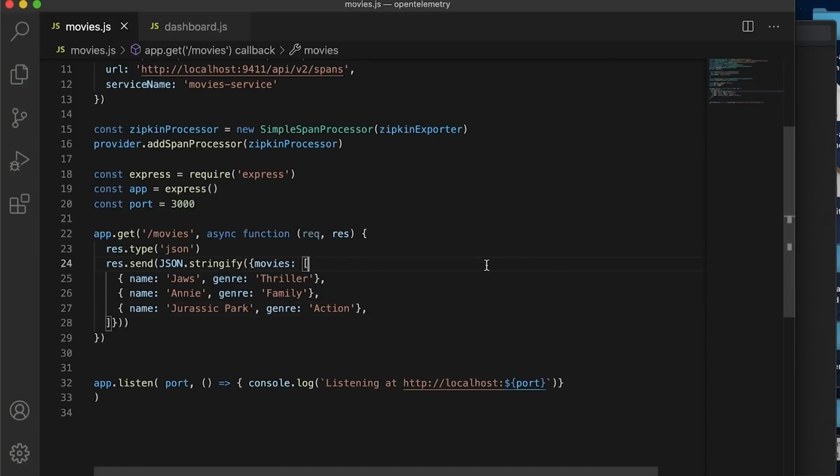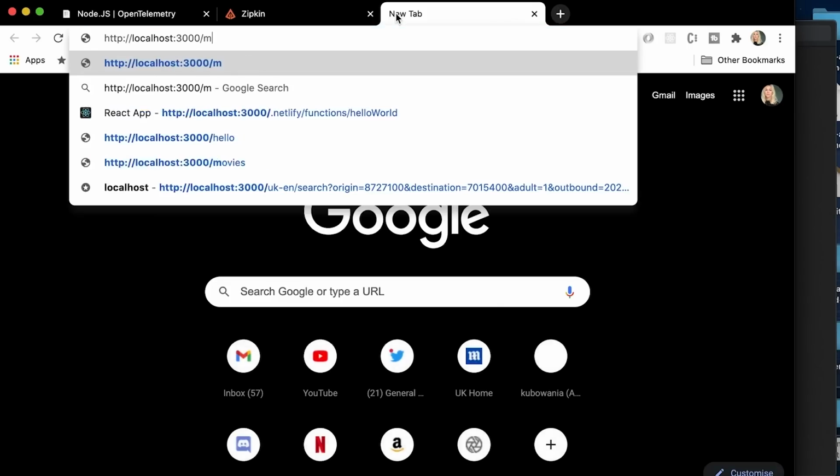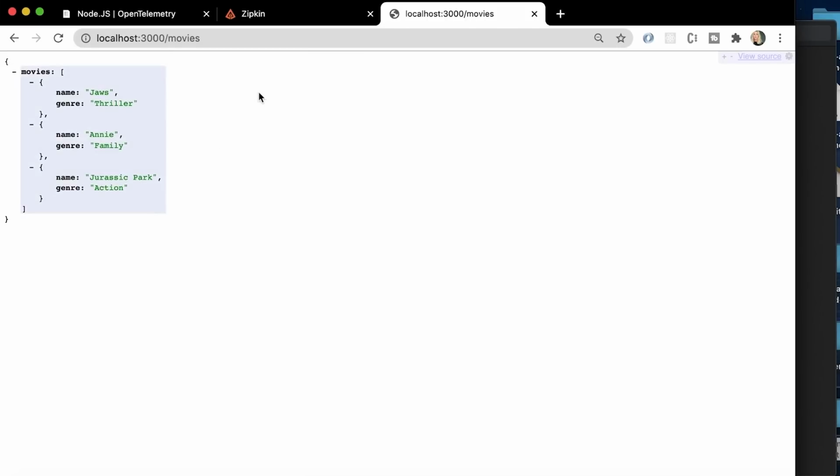Okay, that is it. That's our array of 3 movie objects. Now let's run our app. So let's go to localhost 3000 and put the movies path. What I'm doing is requesting the URL, and of course our app is going to listen out for it and make a trace.